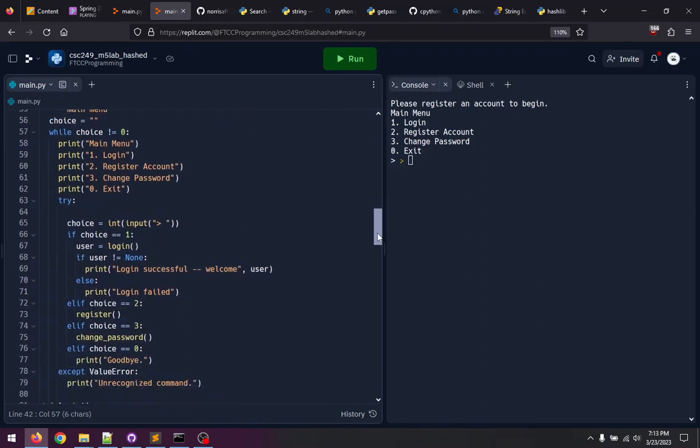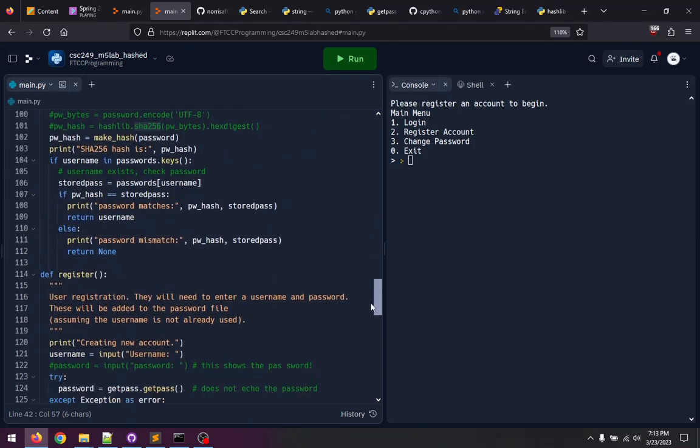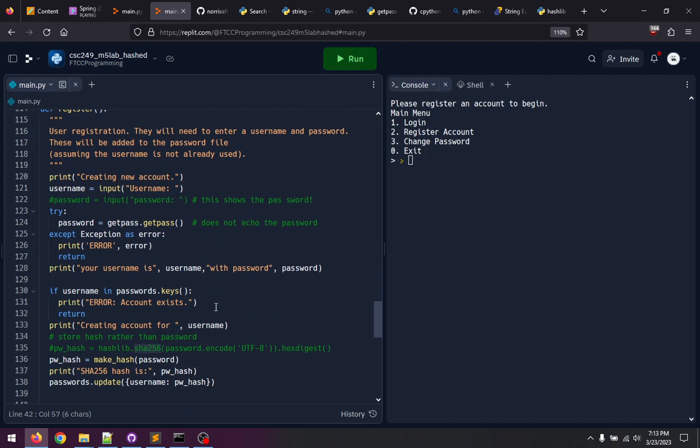Okay, so that function hasn't changed. Let's look at register first, since you're going to need to be able to register an account. So the only difference here is I call make hash. This gives me a string. I will print the string and I store it in the dictionary. Right? So we'll look at how that actually works.